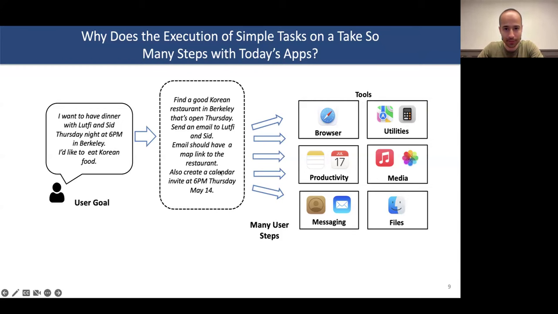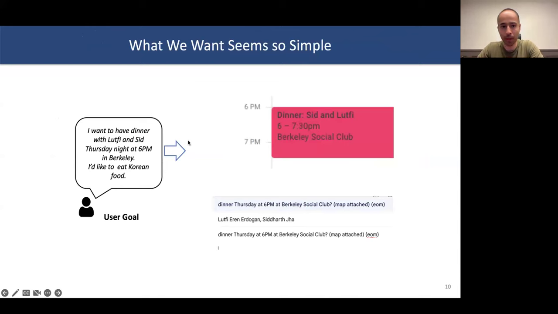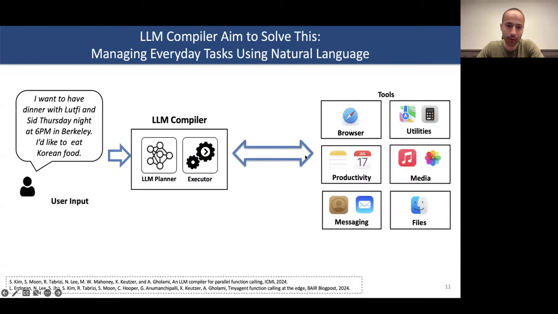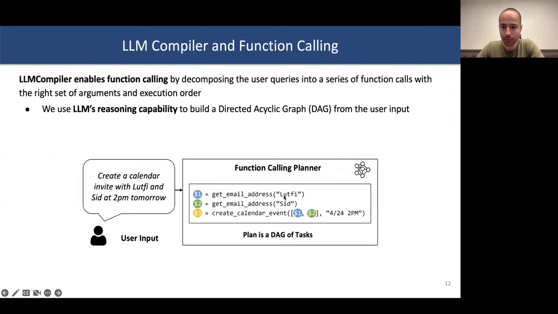So if we look at the steps required, this is what we want. We just basically say, hey, I want to have a dinner with these two people. This is the outcome. But to get here, the LLM first needs to figure out Lotfi and Sid's email addresses. So basically, the first thing I need to do is get the email addresses of these two people. There's some exception handling that may happen. Maybe I won't even be able to find their email address. I need to get back to the user. And then finally, I need to create a calendar invite. To create a calendar invite, I need to have their email addresses and fill out the form, fill out the date, like April 24th at 2 p.m.